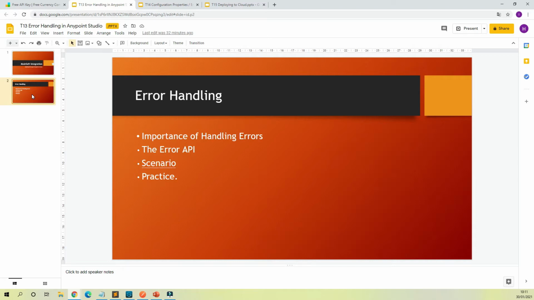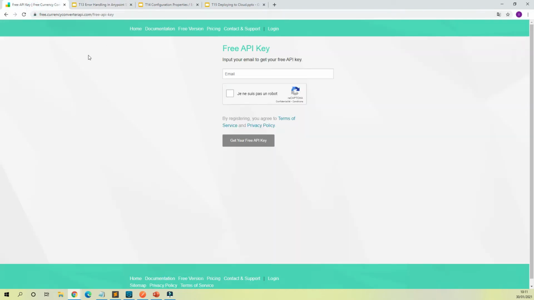With this tool we have another error. We'll create another error handling scenario if the user calls this API but doesn't supply any value. So we'll be using this API. It's a free API. You can check it out. Currency Converter API. It's free. That's what we'll be using.